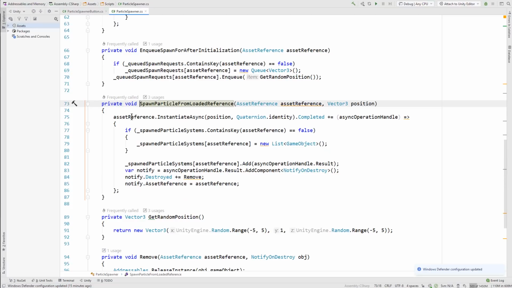Here we say asset reference, which is our new asset reference that we now know is loaded. InstantiateAsync, and we give it a position and a rotation, just like we always do. Here I'm giving it identity because I don't care about the rotation because it's a particle, and we're just giving it the position that we passed in from our other method. In fact, let's go back up one.